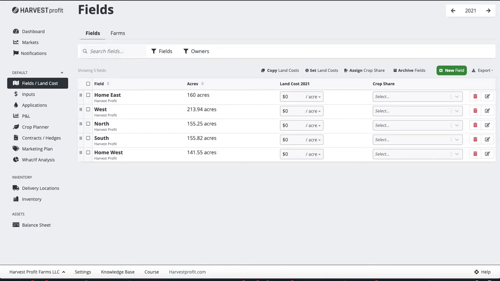This is part two of our video series on how to use Harvest Profit, whether it be for the first time or if you've been a user for a while and you're looking to learn more about the advanced tools. We'll cover everything in this video. So this video is going to be strictly on the field and land cost page. It's one of the first steps you want to do after finishing onboarding, but there's also going to be some important tips in here that if you're a current user, you might find some valuable information from.